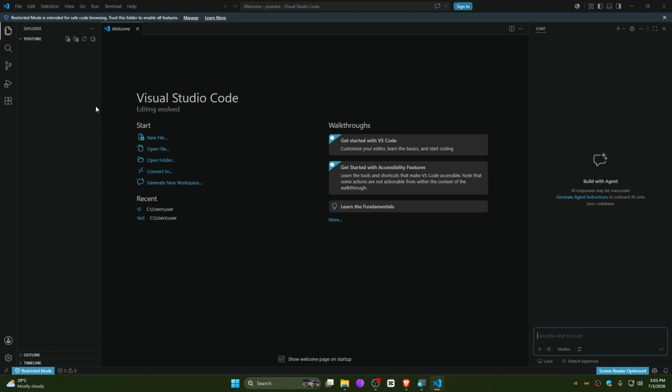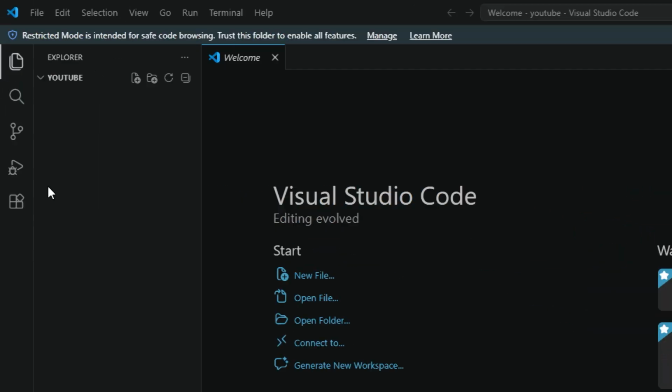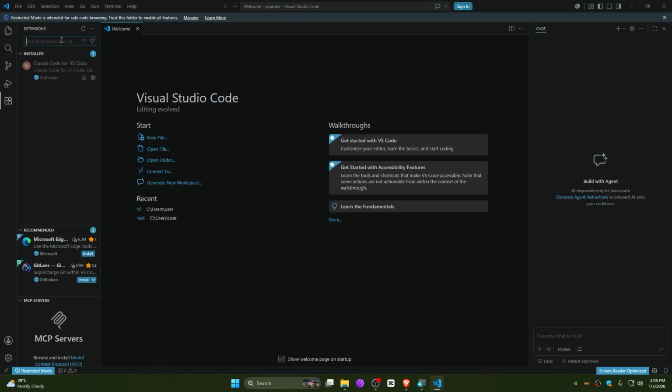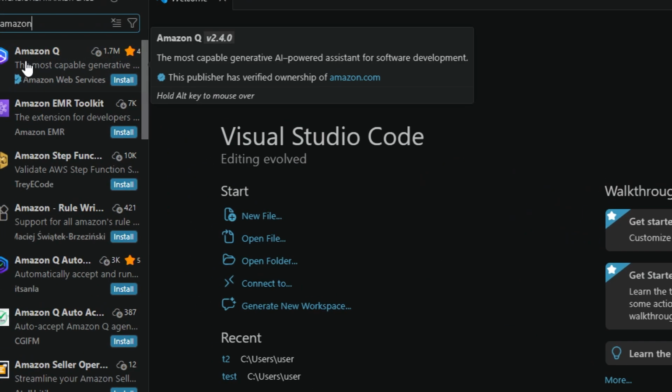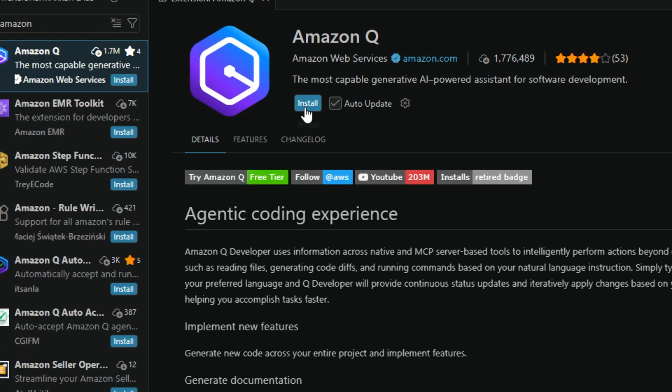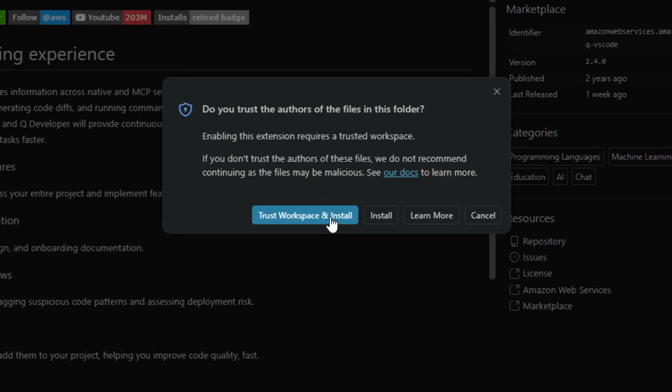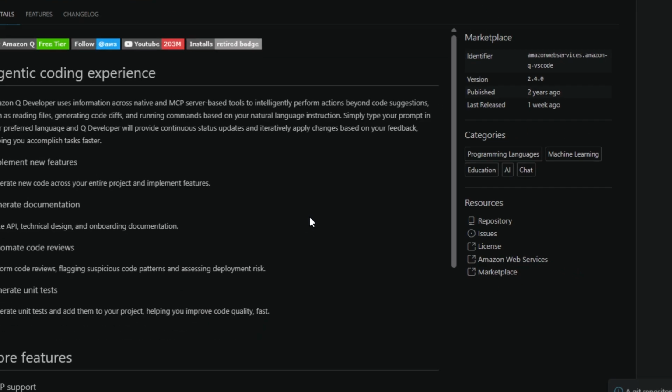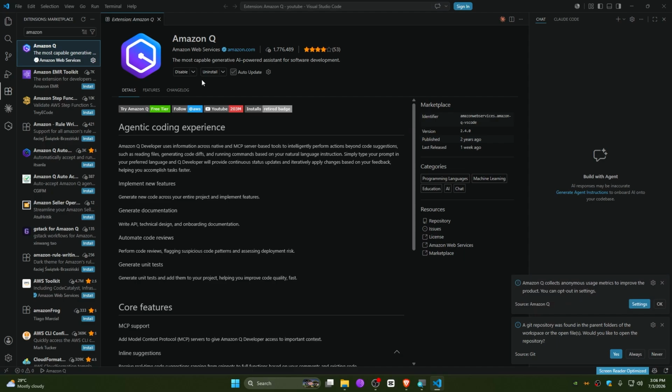First thing, before we do anything, we will need to add some extensions here. So you need to click on this little cube icon over there. Just click on extensions and then search here for Amazon, and you will find Amazon Q. Click that, click on install, and just trust the workspace and install. And it's that simple.